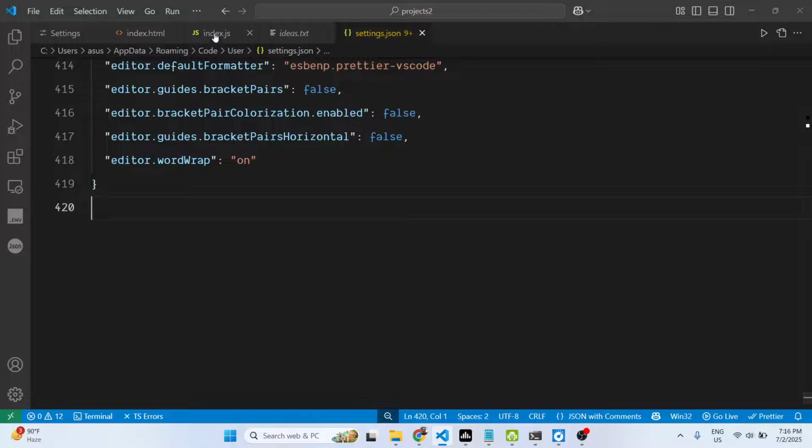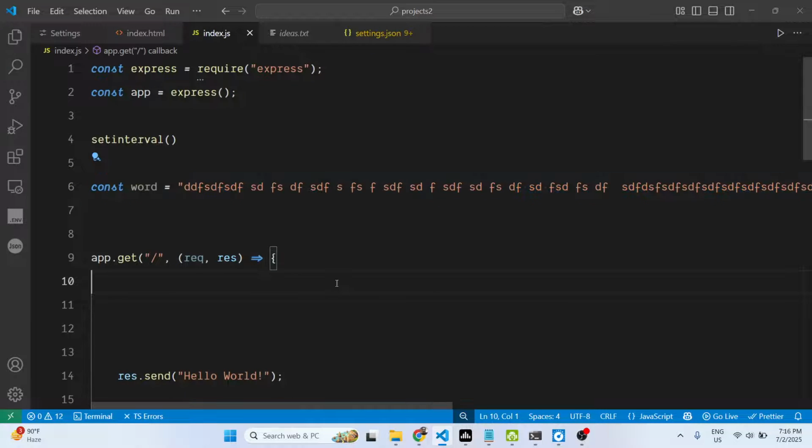But if for some reason you want to disable it, you can change this property to off. So now it is off. So in this way you can do this.